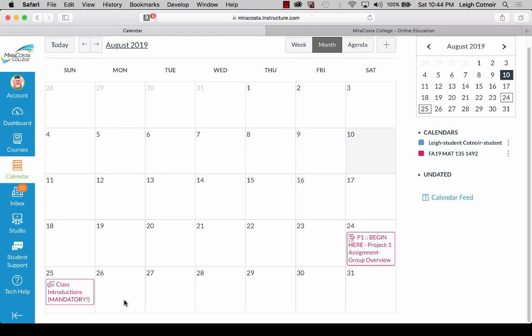So like if I wanted to have another class, let's say that I had a math class, I could make it blue, and then all of the math due dates would pop up as blue, which is great. And then you could also color code your own personal calendar if you wanted to make extra reminders for yourself.